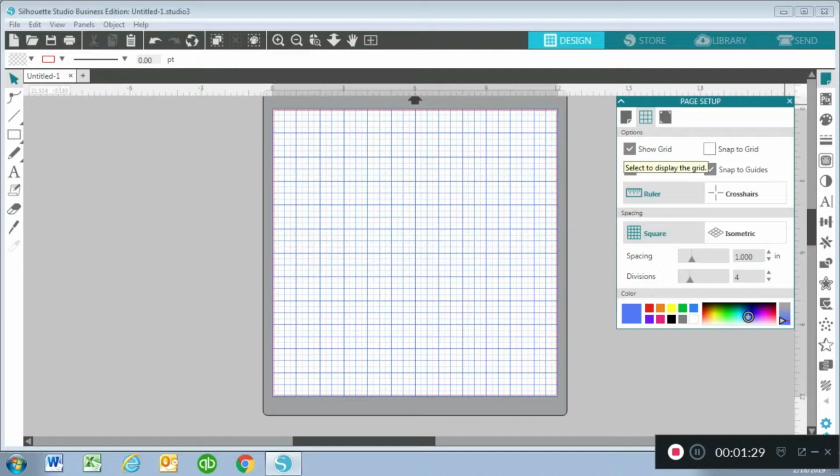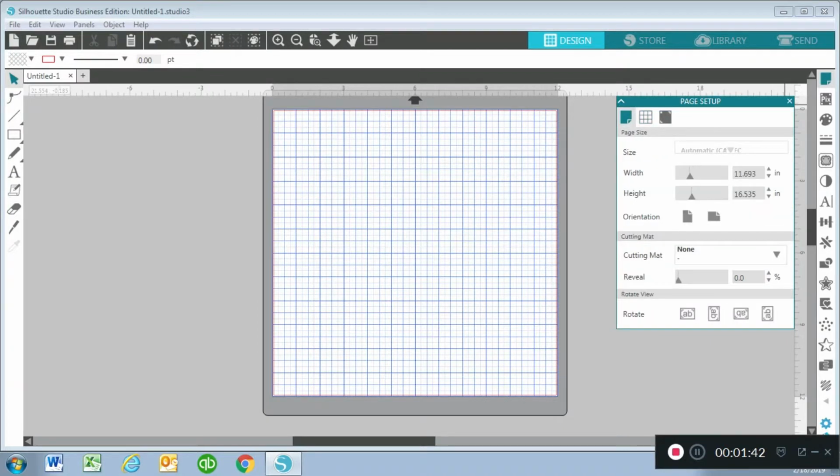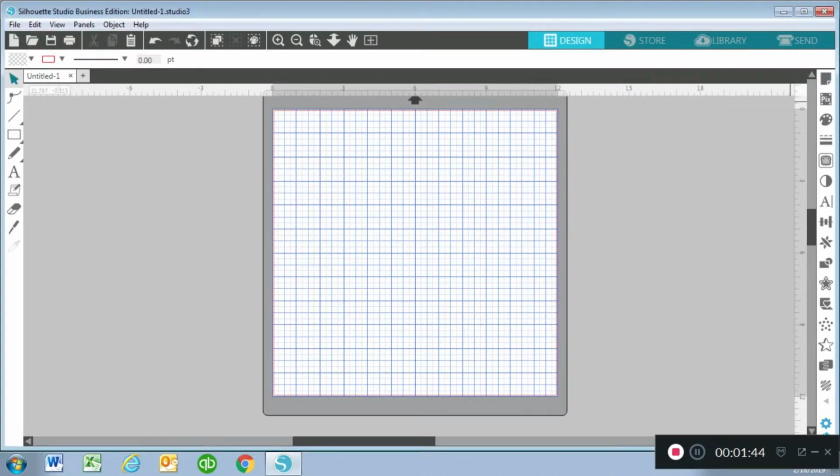So that's going to show your grid lines, and I just think it makes it a whole lot easier to work with. There are times that I will turn it off depending on what I'm working with, but for the most part I leave this on all the time. I'm going to go back to there and I'm going to X out of this.